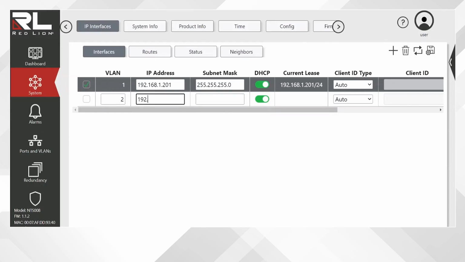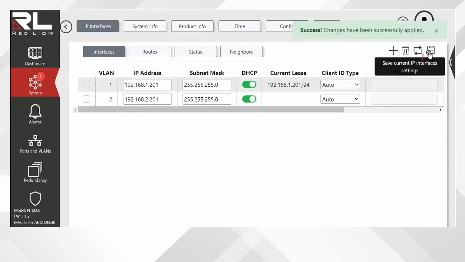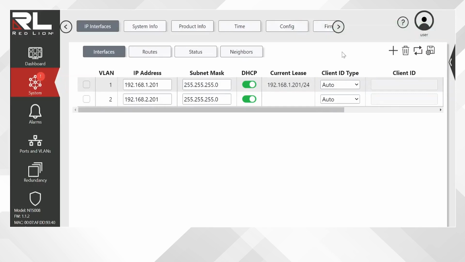We're going to add VLAN 2, and we will give it an IP address. 192.168.2.201 will be the IP address of our VLAN 2 interface. And we can now use the VLAN interfaces to route VLANs through the switch itself. This is called inter-VLAN routing. And so we will save that setting, and we've created a second VLAN interface on the switch.